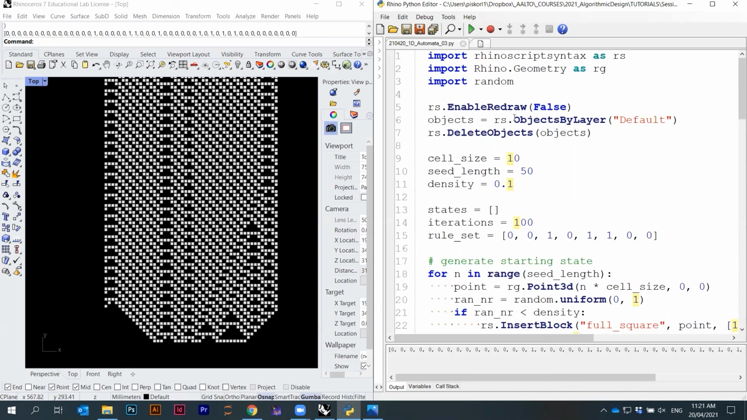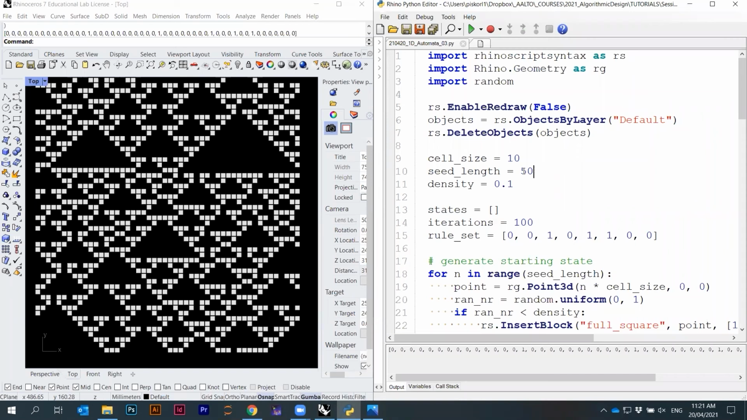If I run it, I should get a completely different result. Okay, let's actually go back. Let's go seed length 100, and iterations maybe 200. So let's do it a little bit bigger.